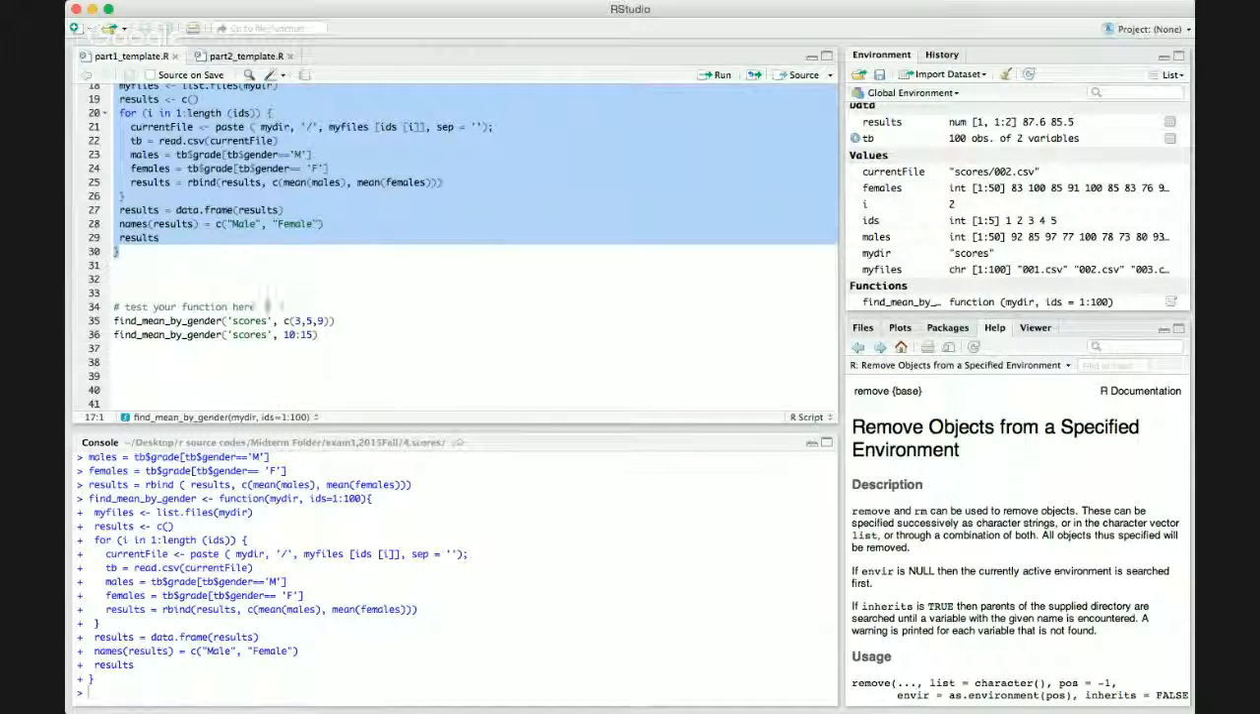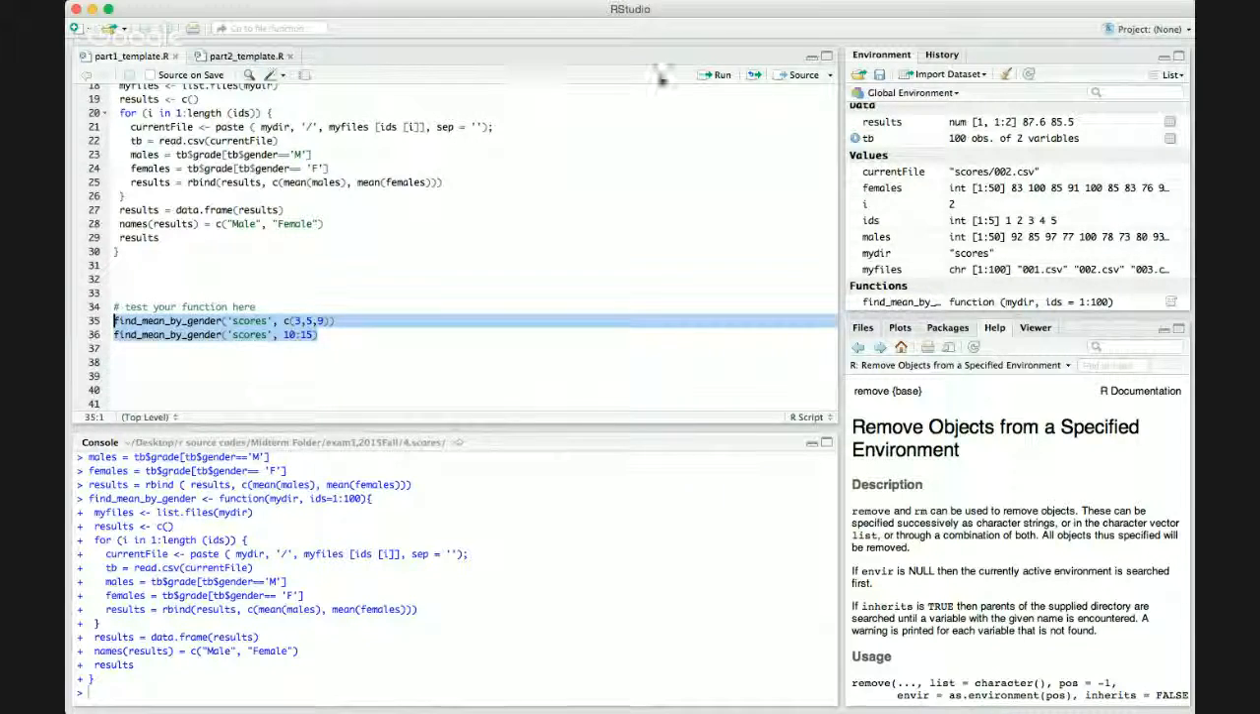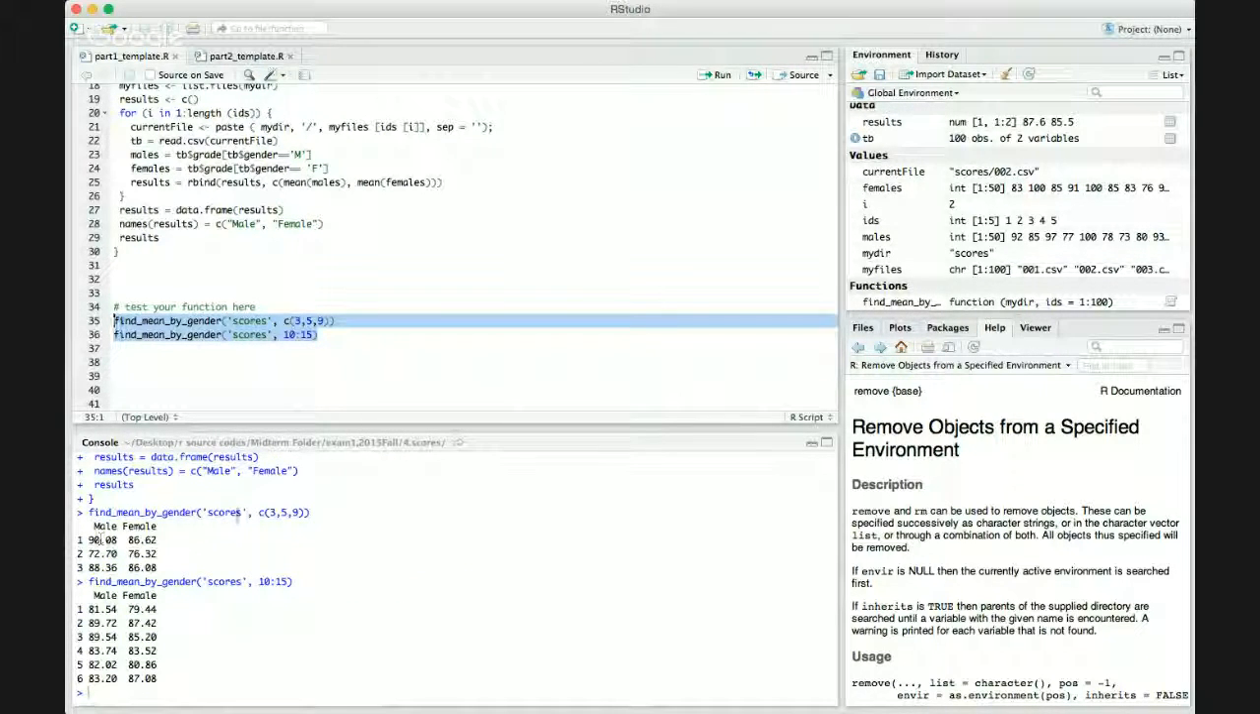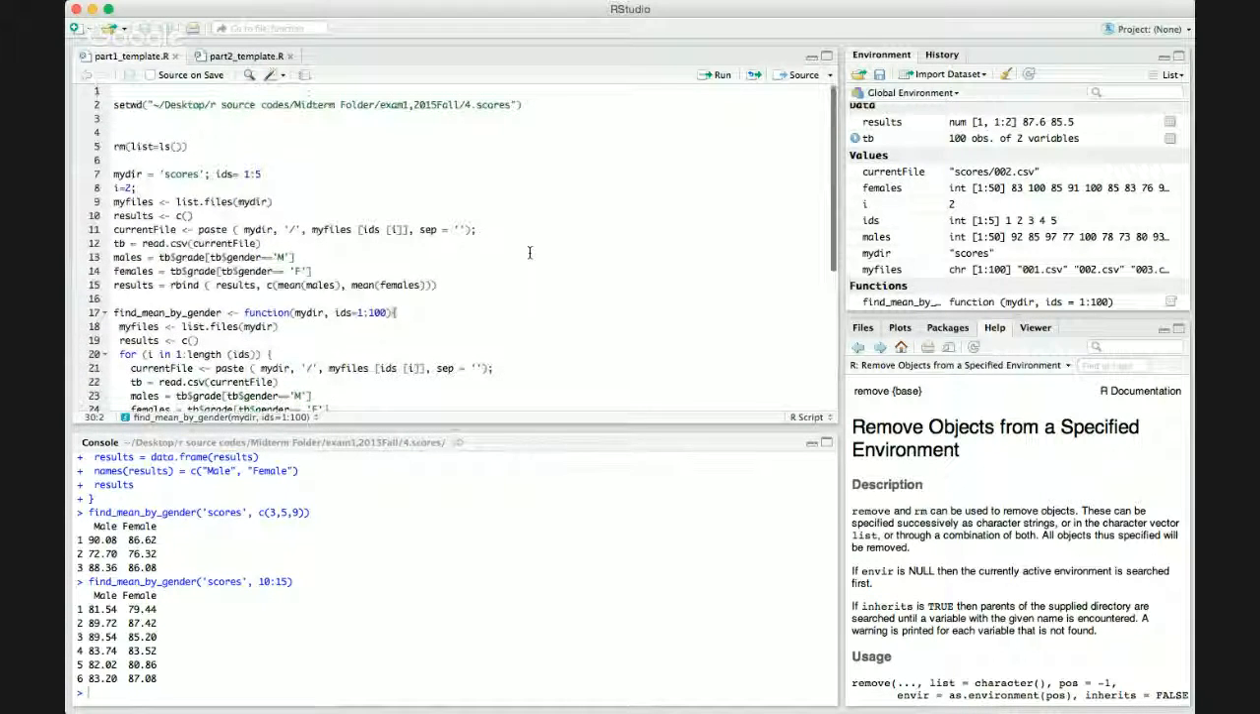Now I'm going to test my function with these scores. If I run this, here I get a printout for males and females, and then here I get their averages. Same thing here. Here I'm just seeing columns 3, 5, and 9, even though they're numbered 1, 2, 3. And then here I'm getting 10 through 15. So it's 10, 11, 12, 13, 14, and 15. Here are all the averages of these gender scores. And that's all I had to do for part 1.